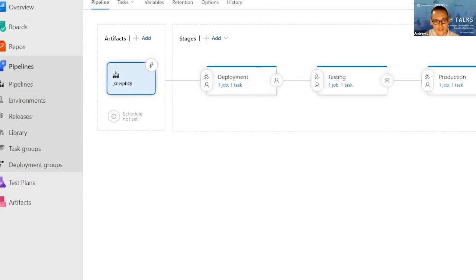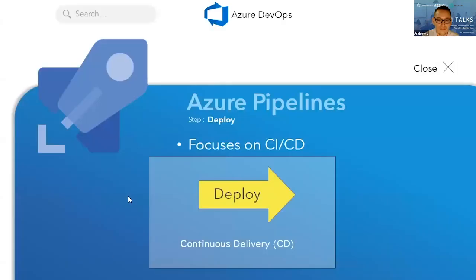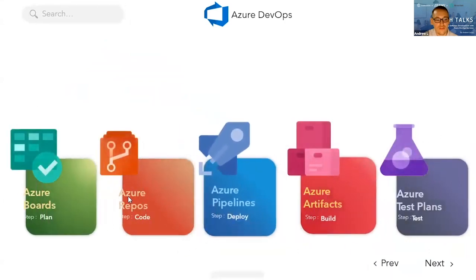Note that release pipelines in Azure DevOps can only be created using the UI. So there is no YAML file for this. However, the pipeline structure itself is the same. You can create steps by choosing from available tasks, and you have multiple stages like deployment, testing, and production. Now let's move on to tests.